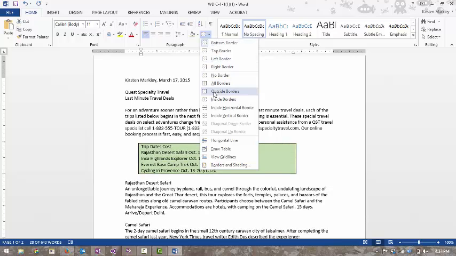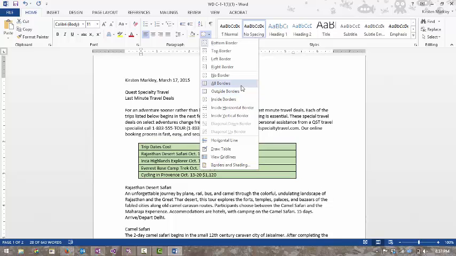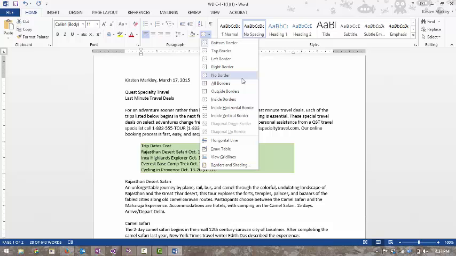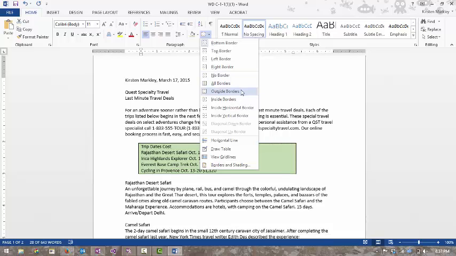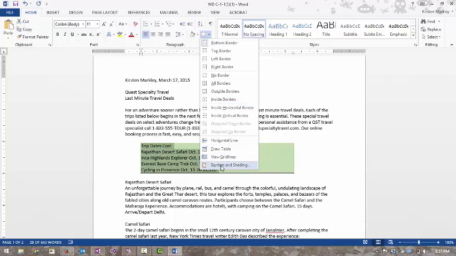For example, the book suggests doing an outside borders. You can see if I have outside borders, if you look at your little box, there's a border all the way around the text. I can do all borders, no border. I've got lots of choices there. But we're going to go a little bit further. I'm going to come down here to the option that says borders and shading at the very bottom of this menu.